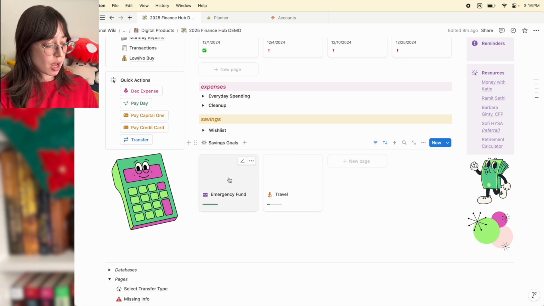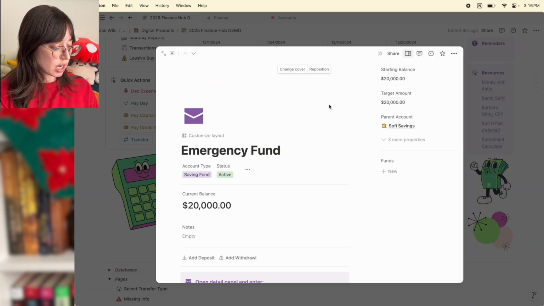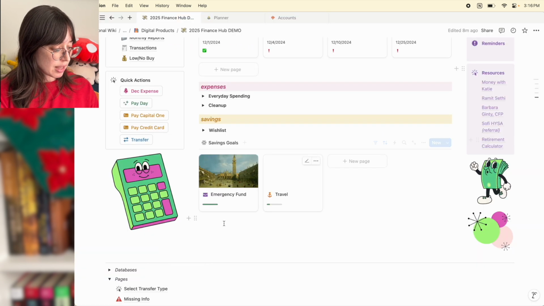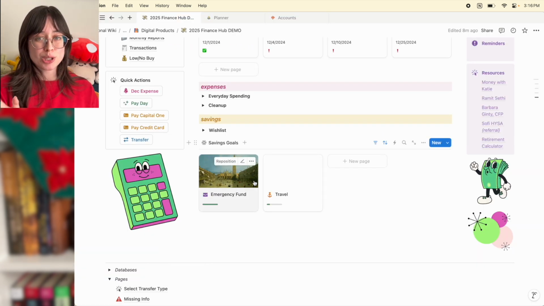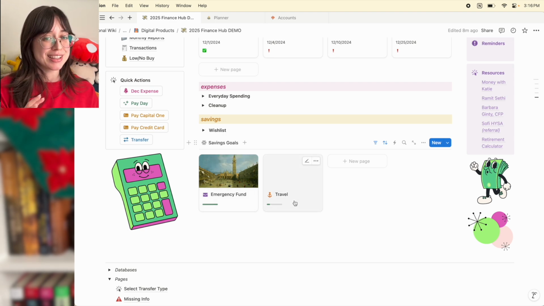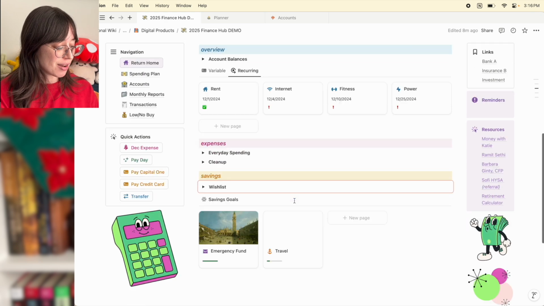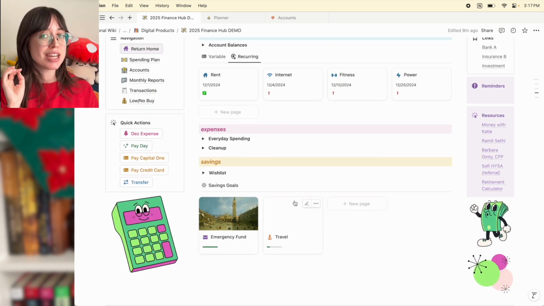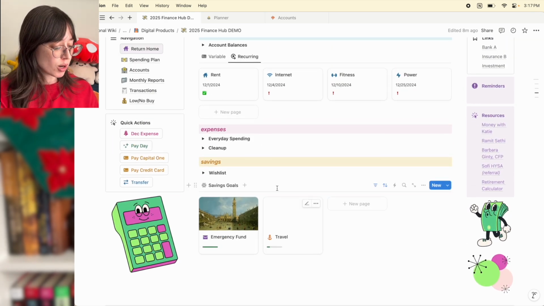And I have these set up so that if you click into them and you add a cover, that cover page will show up. So if you're the kind of person who likes vision boards and stuff like that, you can really use the covers to make this area a little bit more exciting and fun to look at. I think it's great to have on the home page, just some reminders of images that go along with the things you're saving for.